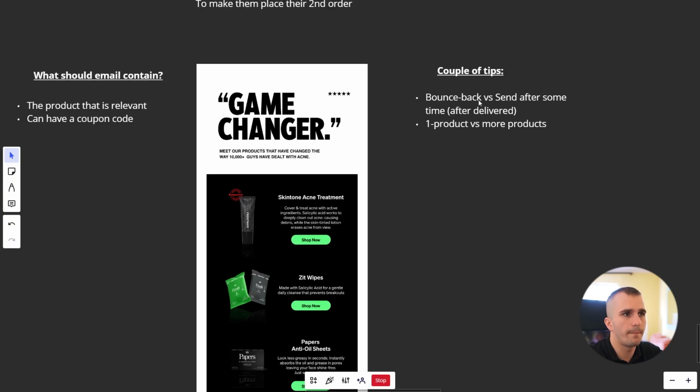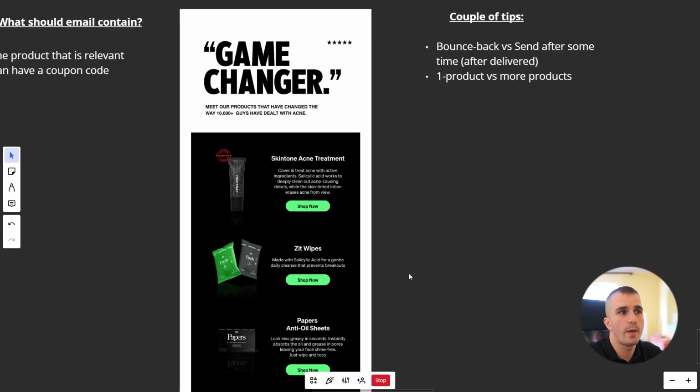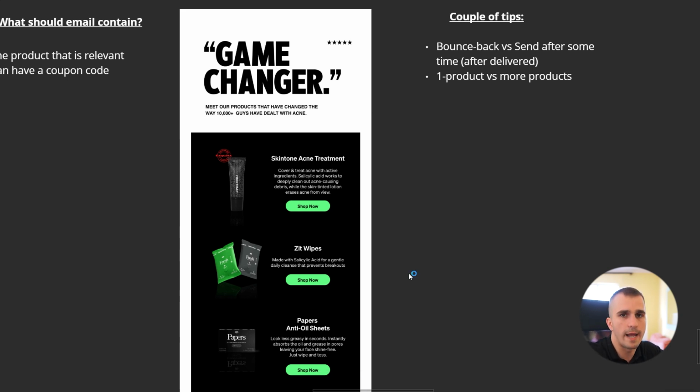You can also try a bounce back flow versus sending after some time, for example after delivery. For some brands it works very well, so immediately after your customers buy your product, you send them an email saying, hey, before we get this item shipped to you, would you like to add something more for a discount of 10%? And it can work very well. You should really test it out. That can be a high performing flow for your brand.